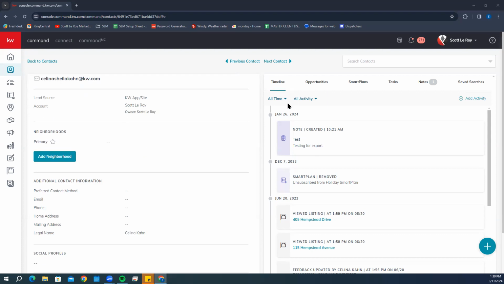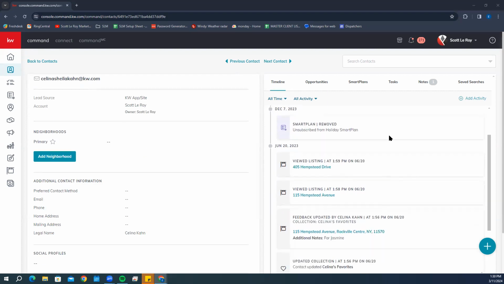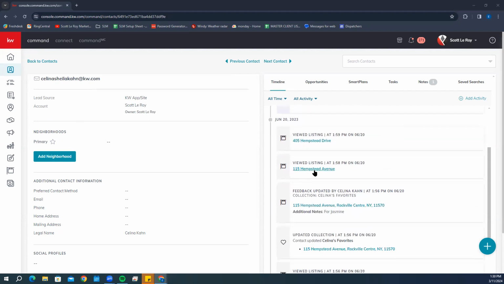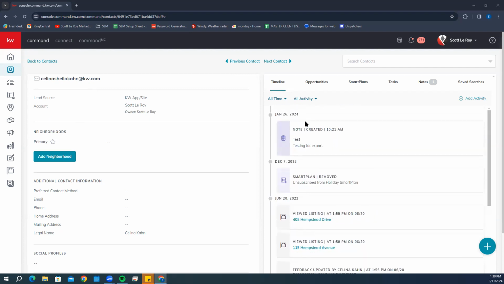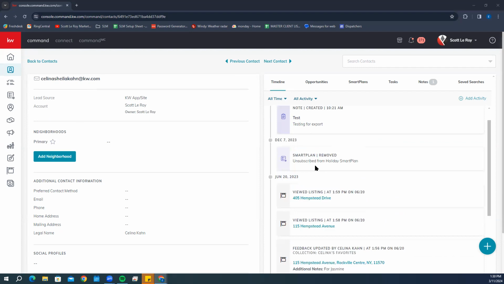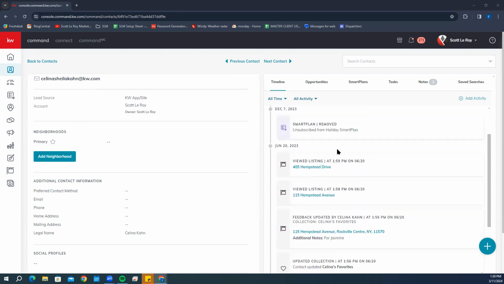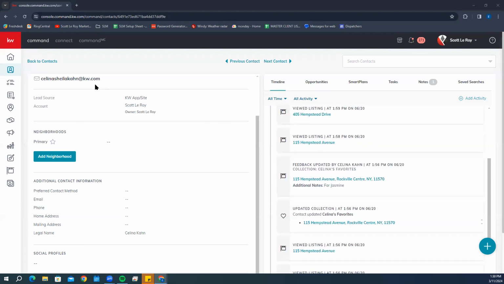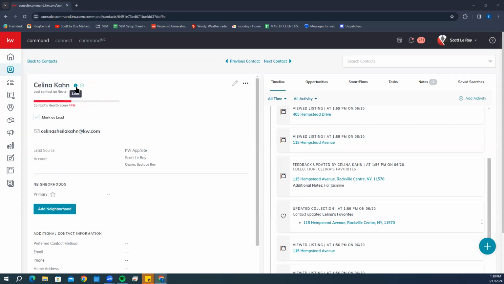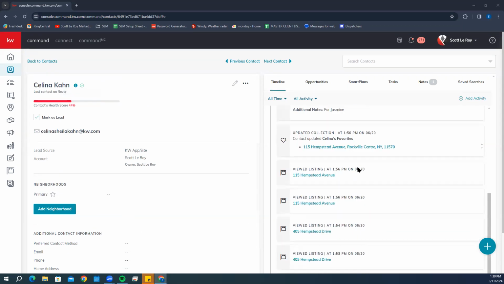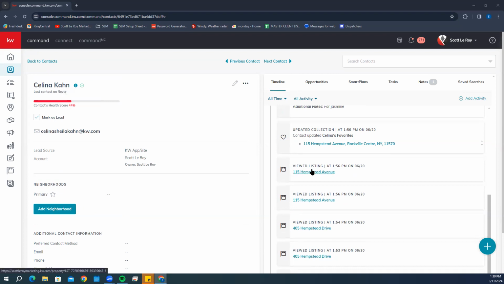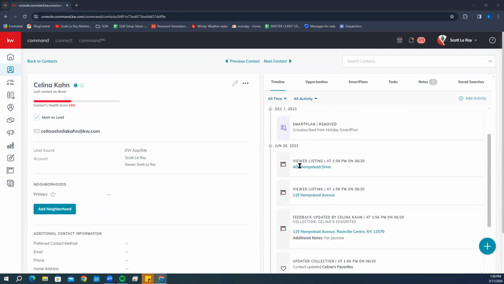Over here, you do have your timeline information. So this is going to be, when you set them up on smart plans, if you have your Gmail email account connected with Command, you can see whenever you send and receive emails through there on here as well. It shows you all kinds of information. Because they've registered their account, anytime they're scrolling information, viewing listings, you're able to see that information here. You're able to see the address and everything. So that's pretty cool as well.